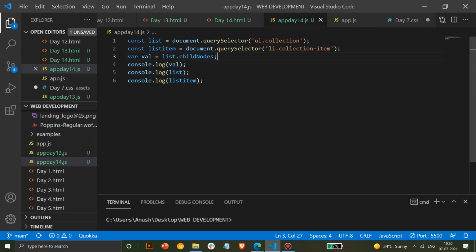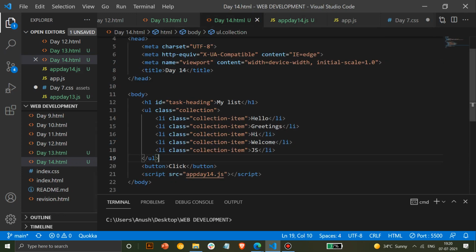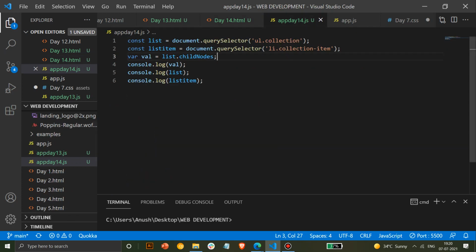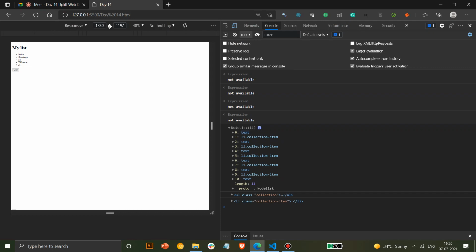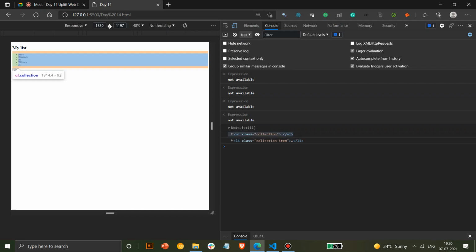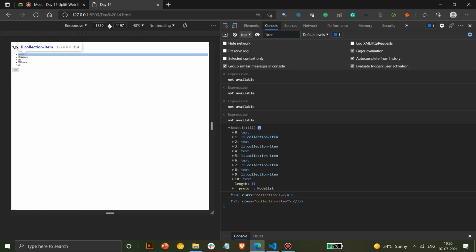So in this, the collection will be the parent node. This UL will be the parent. Collection, you can call it anything. This complete thing is a parent of li. Now with child nodes, whenever you use child nodes, it gives you a text and li, text and li.